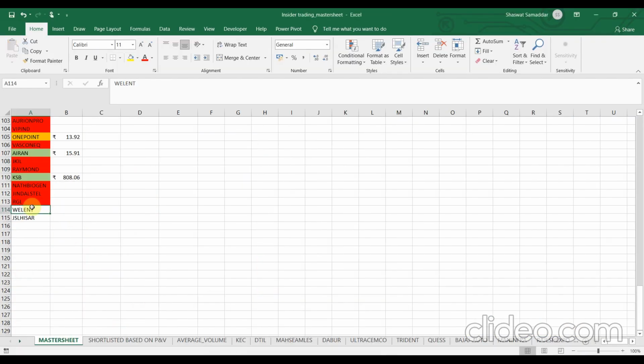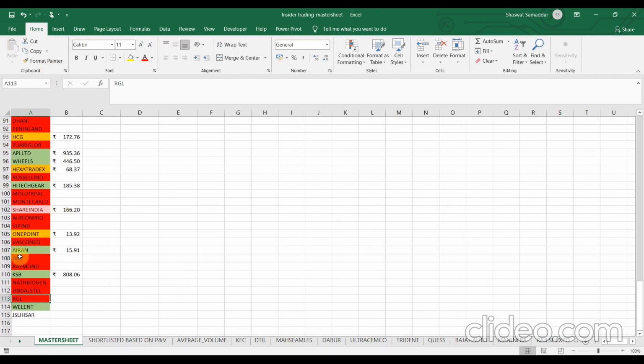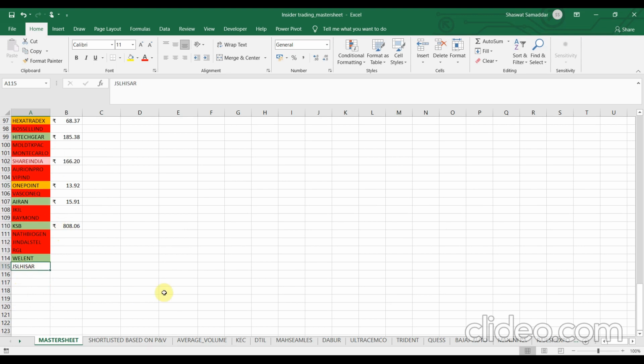Now, if a particular stock passes all the four filters, I mark it as green. Okay, and if it failed to pass any one of the mandatory filters, then I would mark it as red. And if it passed all the three mandatory filters but failed to pass the optional filter, I would mark it as yellow. So now we will repeat the steps for JSL Hisar.